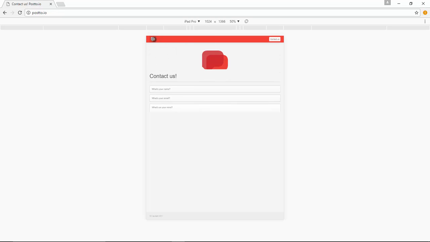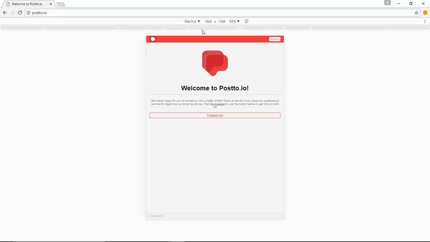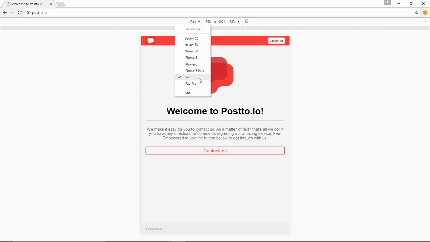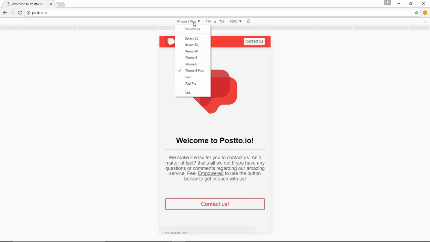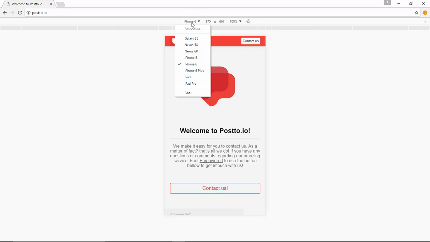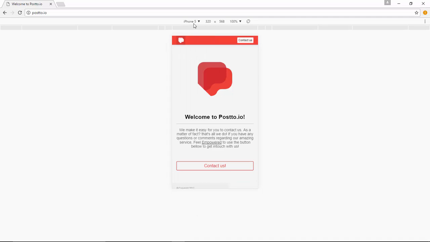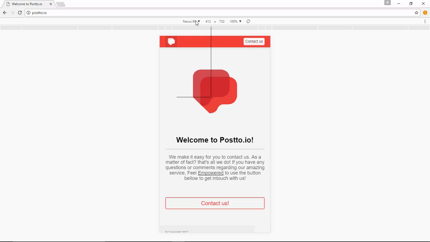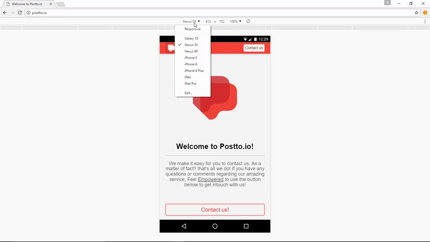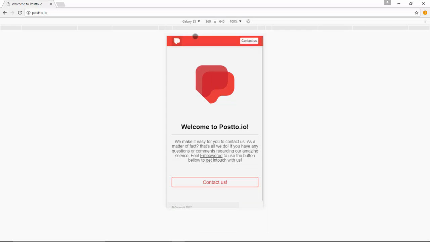Now let's go ahead and check out our splash page. iPad Pro, iPad, iPhone 6 Plus, iPhone 6, iPhone 5, Nexus 6P, Nexus 5X, and Galaxy S5. Amazing.